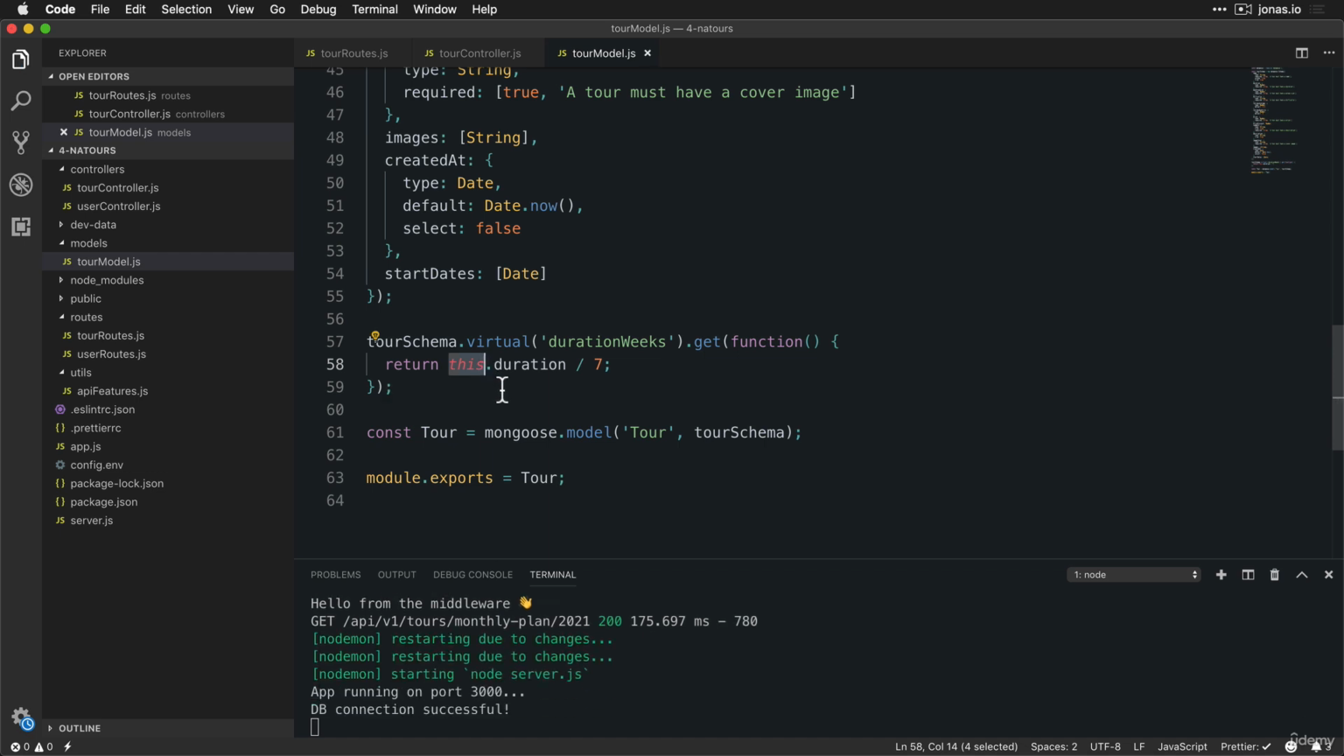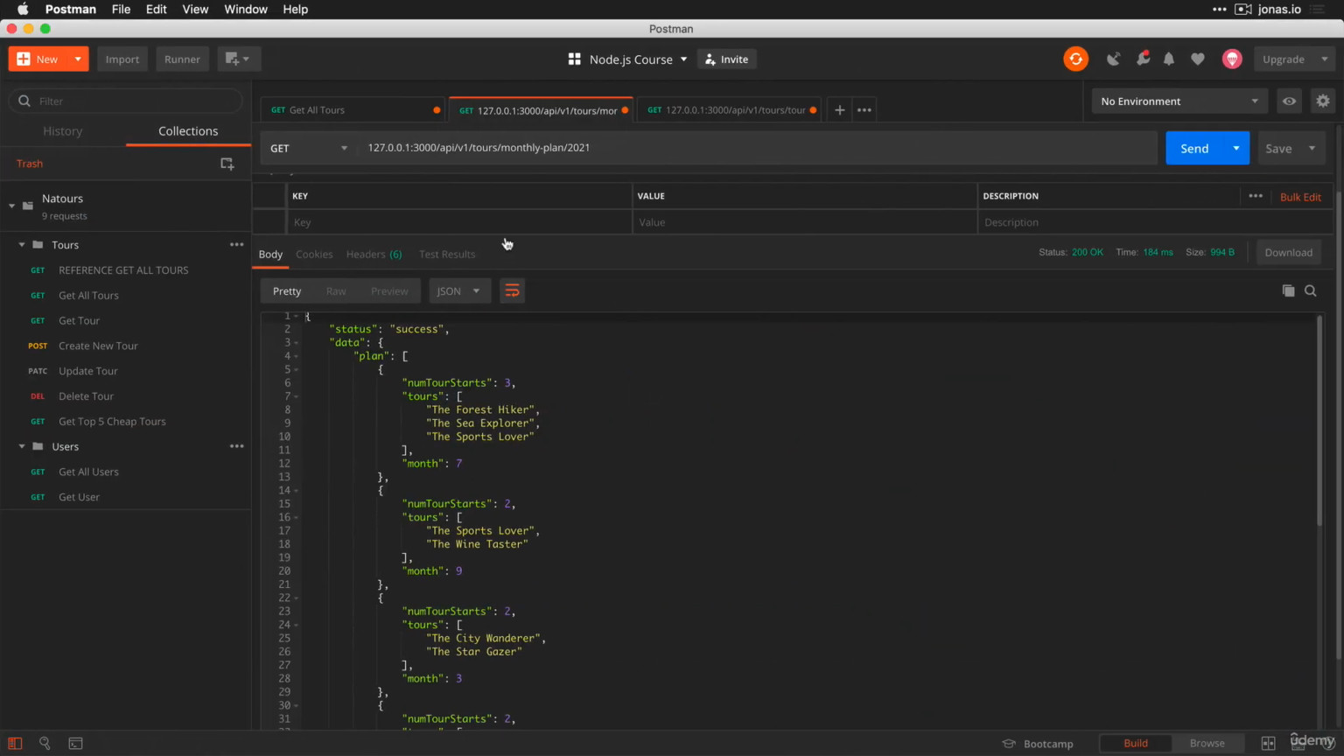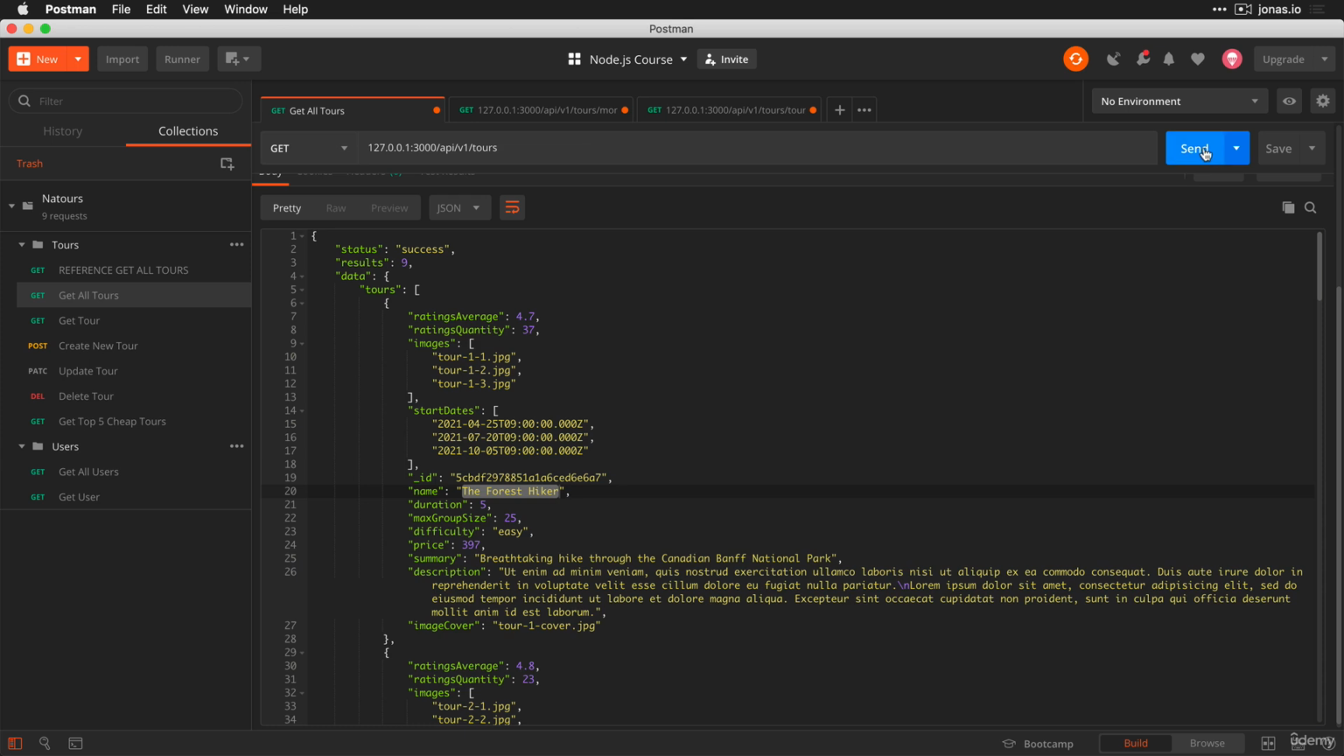And that's actually it. That's how we define durationWeeks, which is not going to be persisted in the database, but it's only going to be there as soon as we get the data. Now, right now, it's actually not going to be there yet, because there's one piece missing here. So let me start by showing you that. So if we try to get all tours, you will see that durationWeeks is nowhere to be found here.